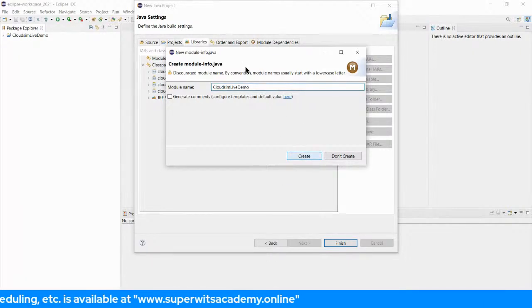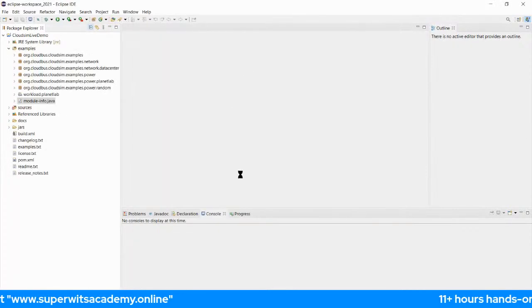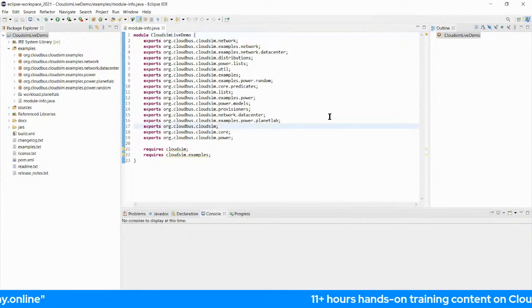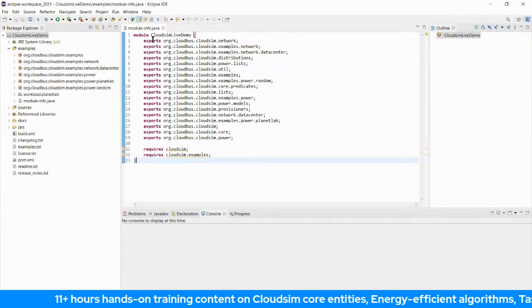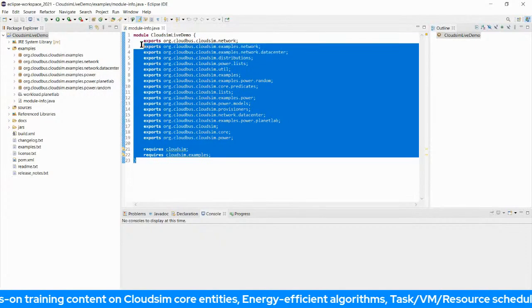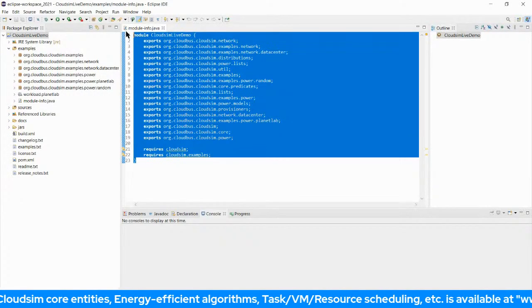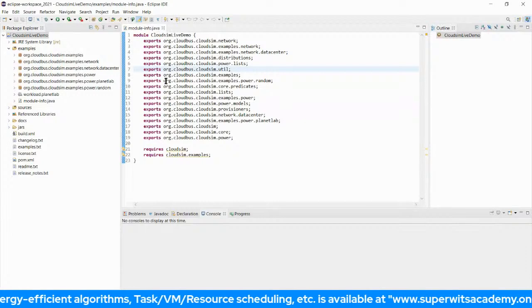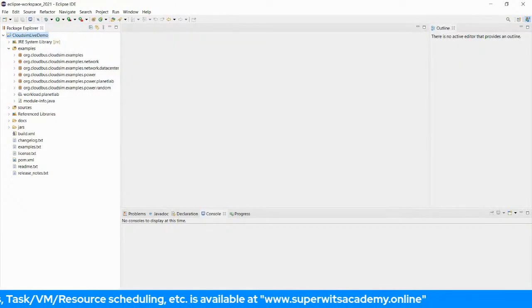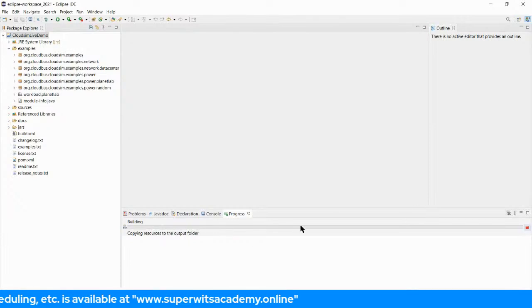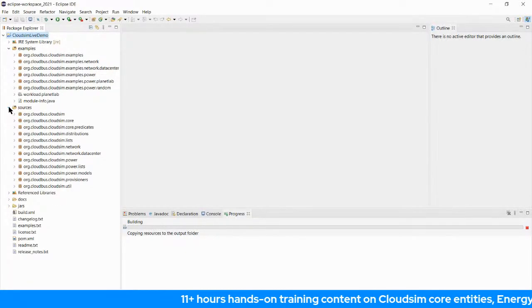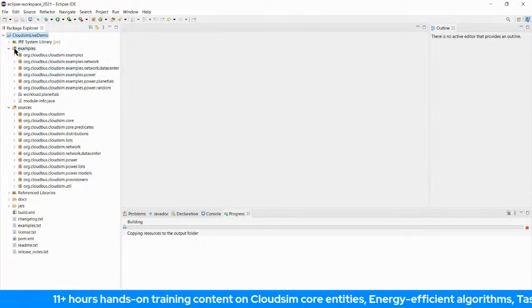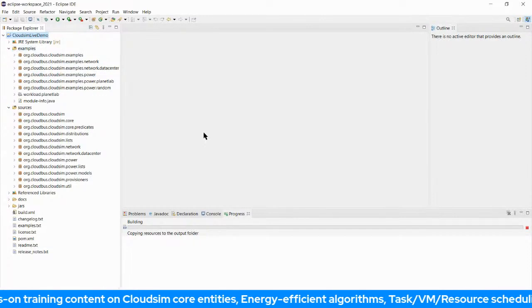It will take some time because it has to scan all the folders and packages, right? It depends upon your system configuration how much time it is going to take. By default, it has created a module info file, and it is giving you the set of all the packages which have been listed in this file. Right now the build process is happening, and it is trying to copy all the specified folders as class compiled output, which is basically an intermediate code for any Java project.